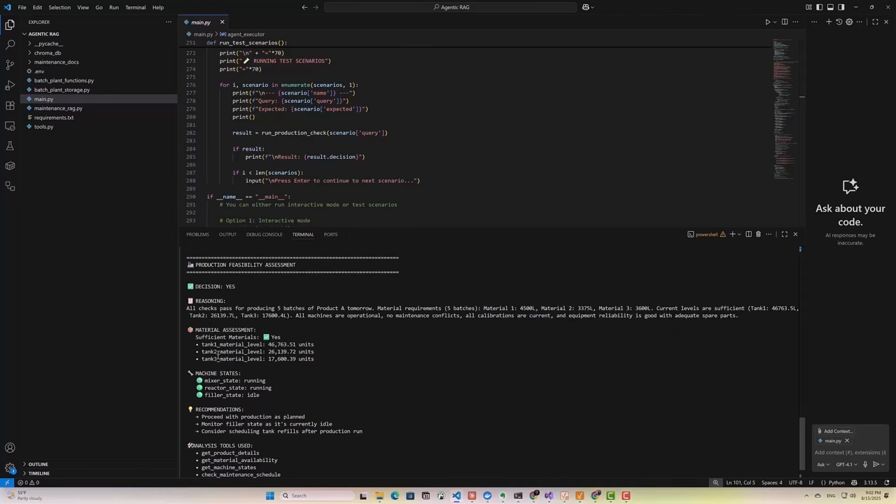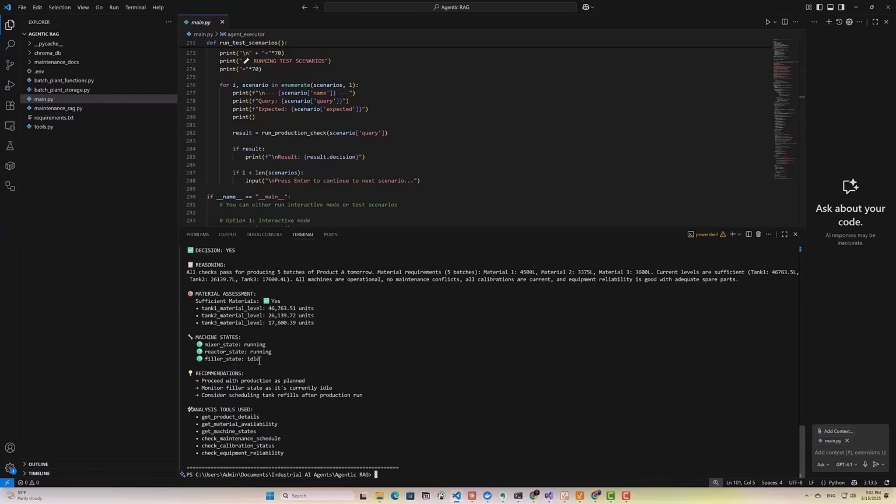And then here we can see it checks, it gives us the exact amount of material in our tanks. And then it tells us the machine states of each piece of equipment that we're using for production. And then we've got recommendations here: proceed with production as planned, monitor failure state as it's currently idle, consider scheduling tank refills after production run. And then here it tells us which tools it used.